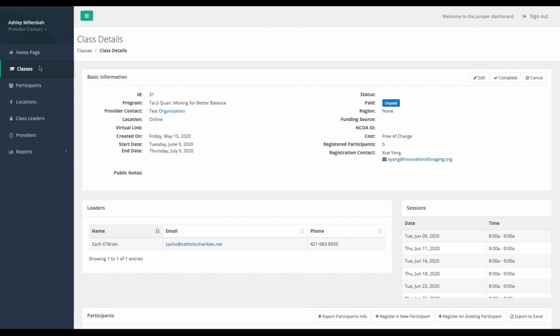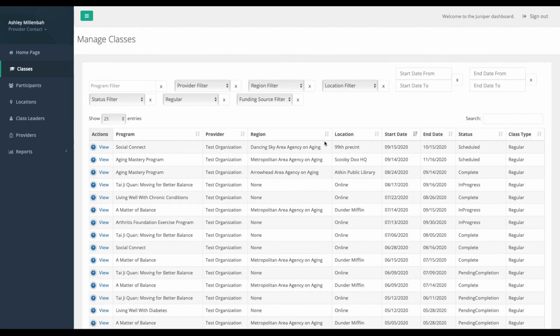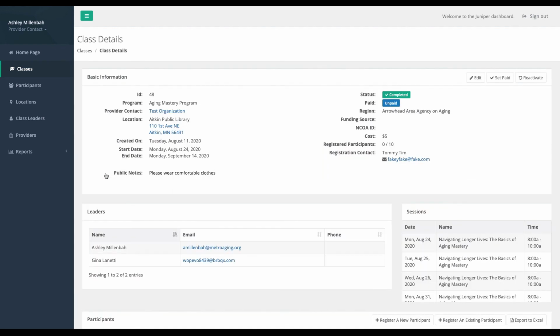Now, if I select a class that is complete, you can see that I'll have the option to reactivate it. This is applicable if you already completed a class but need to go back and make changes.